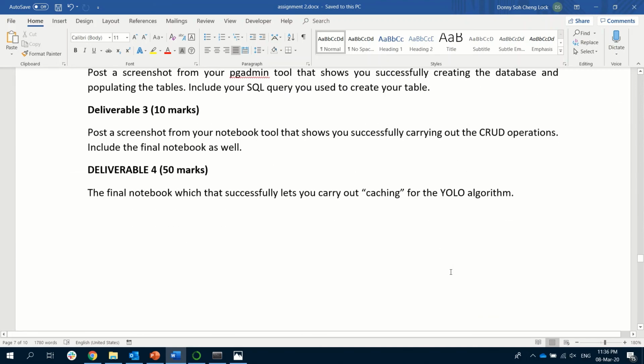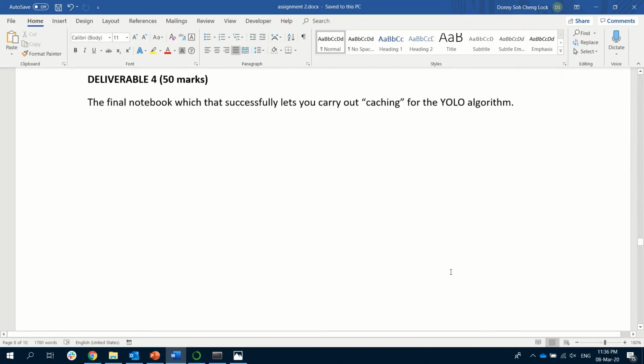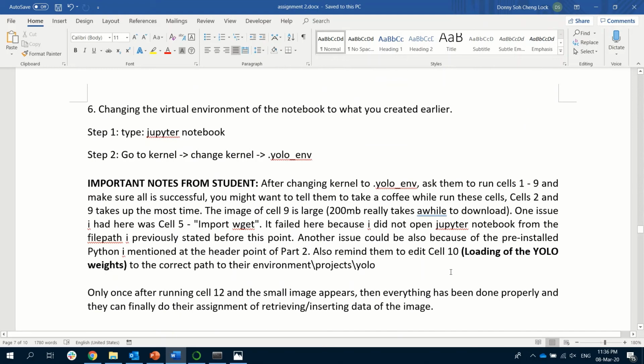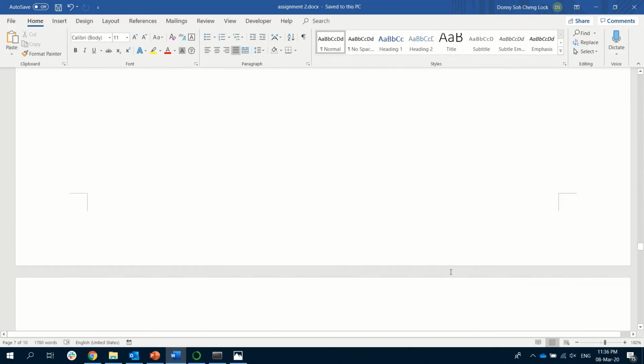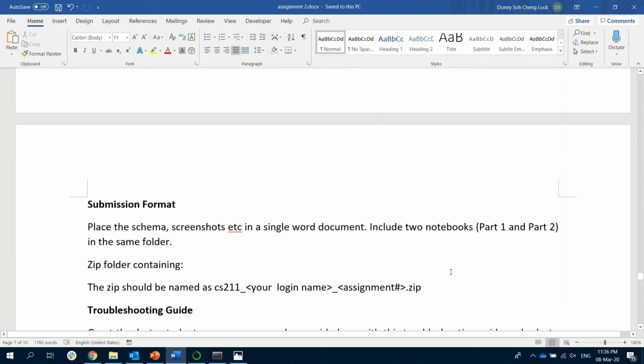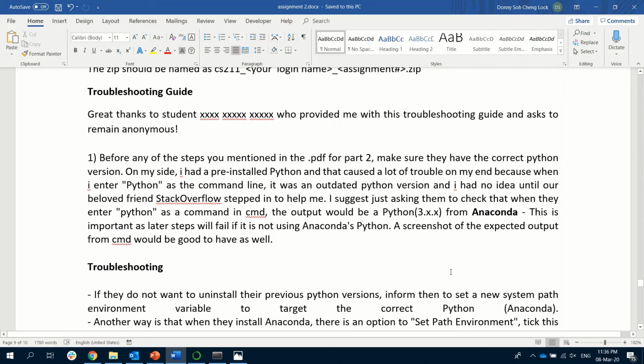So I've tidied up the document already. Hopefully it is a bit clearer. If you guys still need help, do let me know. But one thing, as I mentioned earlier, one of the students, who unfortunately didn't want me to say his name, gave a very good troubleshooting guide. So these are some of the things that he mentioned.